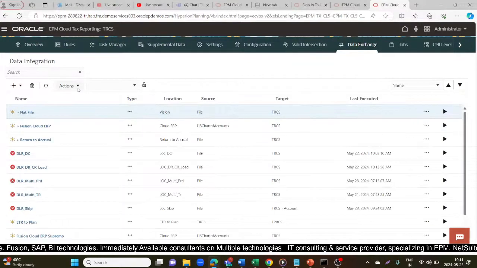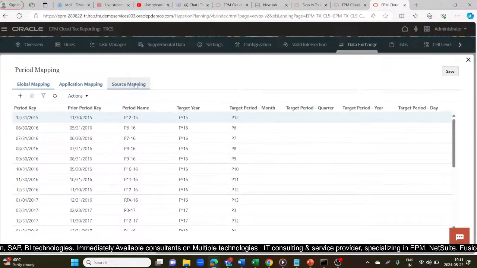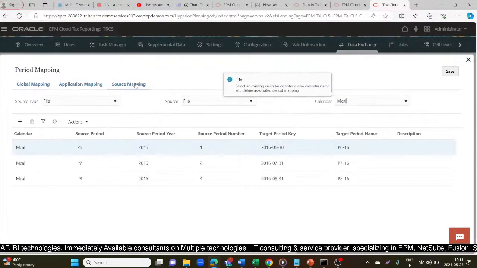Here basically you need to do the period mapping. Under source mapping, as I have already done it, I have defined 3, that is you need to select your source type, source and calendar. I have selected source type as file, source as file, and my calendar I have given the name as mcal. So calendar will then automatically populate over here. Source period you need to select. So I have selected June, July and August, so P6, P7, P8. Source period year I have selected 2016.